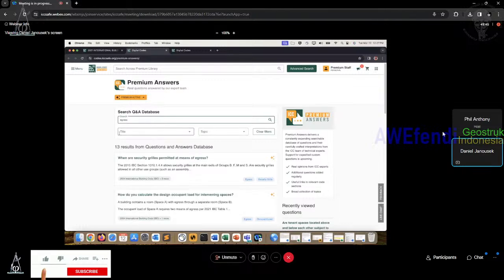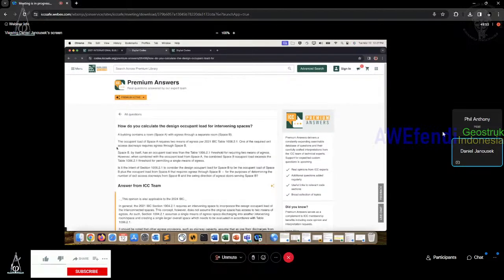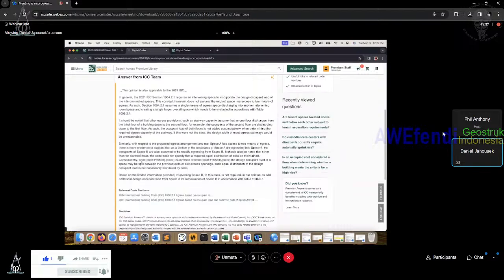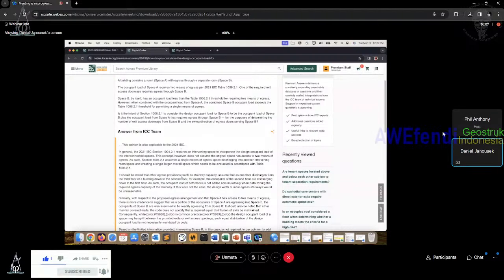based on what we want to see. So egress, for example, we've got 13 different questions all related to egress today. And clicking on any one of these will open up both the full question and the ICC technical expert answer as it pertains, and again, along with the relevant code titles and sections. And so this is what is mapping to the Premium Code Insight to bring even more awareness and value from this information.